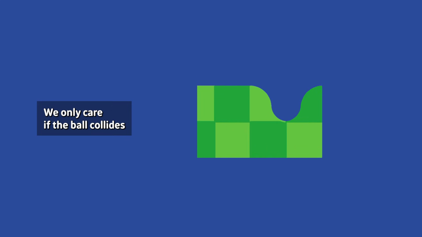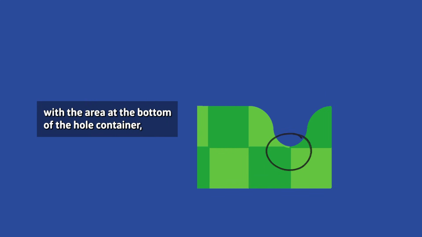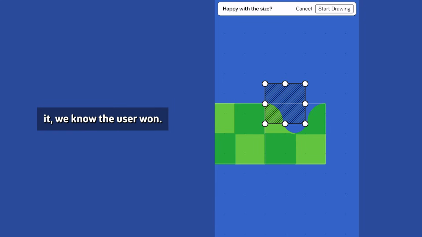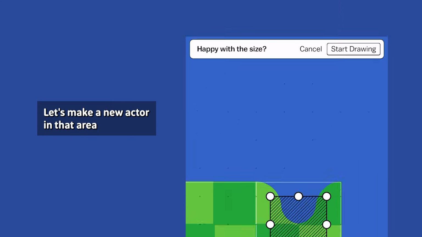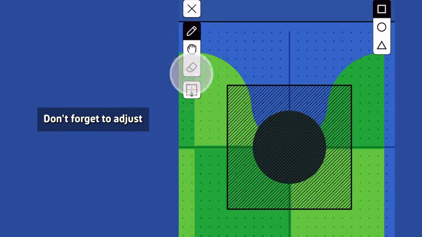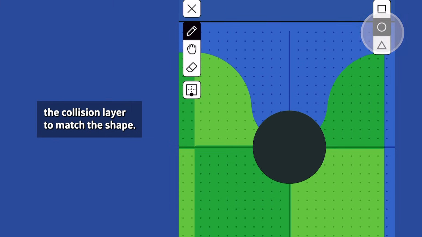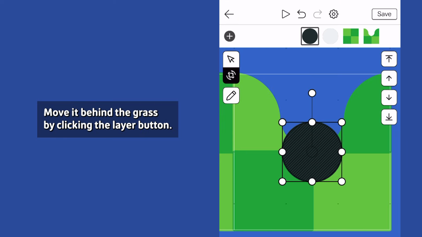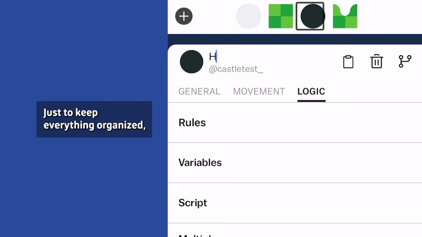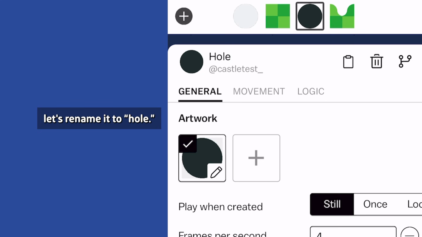Let's try something different. We only care if the ball collides with the area at the bottom of the hole container, so let's create a new actor right there. That way, whenever the ball touches it, we know the user won. Let's make a new actor in that area and let's make it look like a black hole. Don't forget to adjust the collision layer to match the shape. Move it behind the grass by clicking the layer button. Just to keep everything organized, let's rename it to hole.